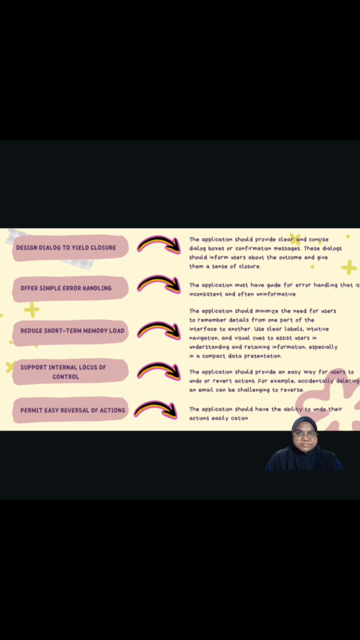data presentation. Seventh, support internal locus of control. The application should provide an easy way for users to undo or revert actions. For example, accidentally deleting an email can be challenging to reverse. Lastly, permit easy reversal of actions. The application should have the ability to undo their actions easily.